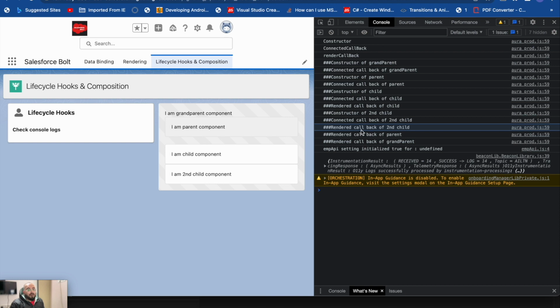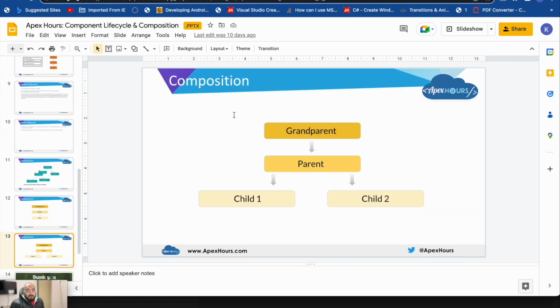Now once the render callback of child components is called, after that it will execute the render callback of the parent component first, right? And then it will execute the render callback of the grandparent component as well. So that's how the component hierarchy will work. That's how the component lifecycle hooks are going to execute one after each other, right?